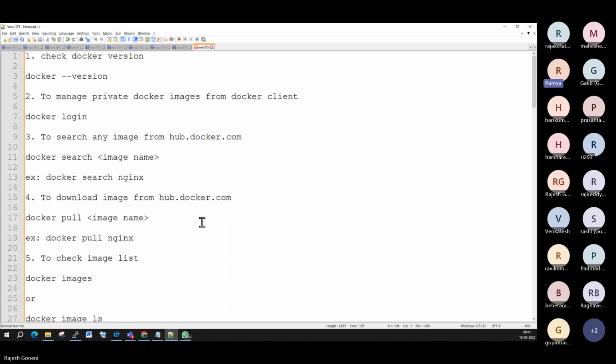Can we pull unlimited images or run unlimited containers in our Docker server? Yeah, you can do that, no issues. I created two Nginx containers today. I ran two, one with version 1.25 and one with version 1.24.